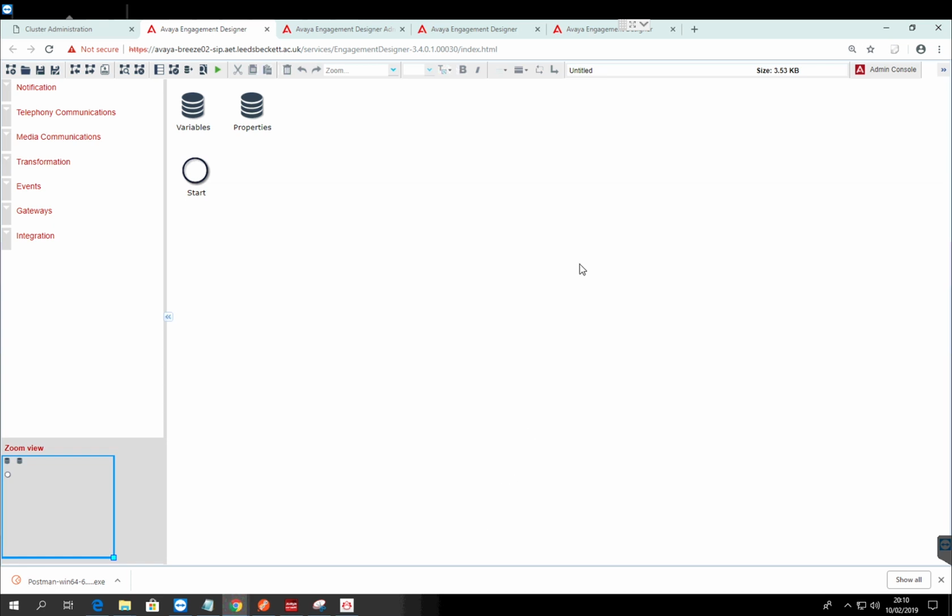Hi everyone, so today I'm going to walk you through making a simple workflow that sends an SMS. What we're going to do is start off by making a call and then sending an SMS straight after that. It's just to show you the capabilities around the SMS task as well as the make call task. So we're going to start off by dragging the make call task from the telephony communications tab.